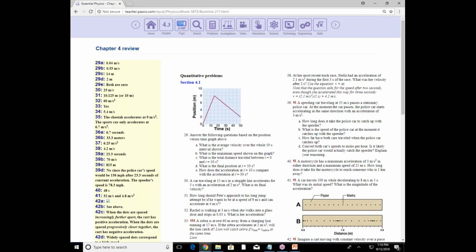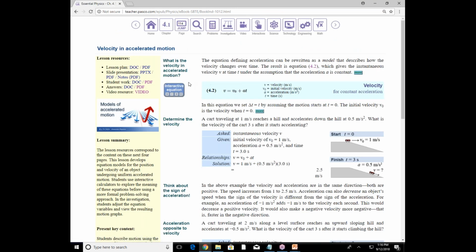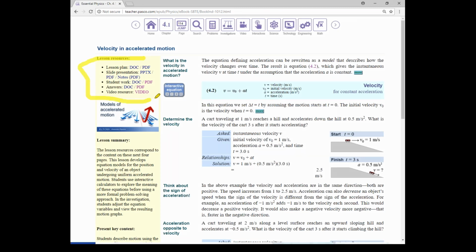Okay, so I'm going to jump back to page 114. And this is the beginning of this lesson. So lesson 3 is models of accelerated motion. And you'll see on the top left of the screen, there are some links at the very top titled lesson resources. These are links to all of those elements that I was just talking about.